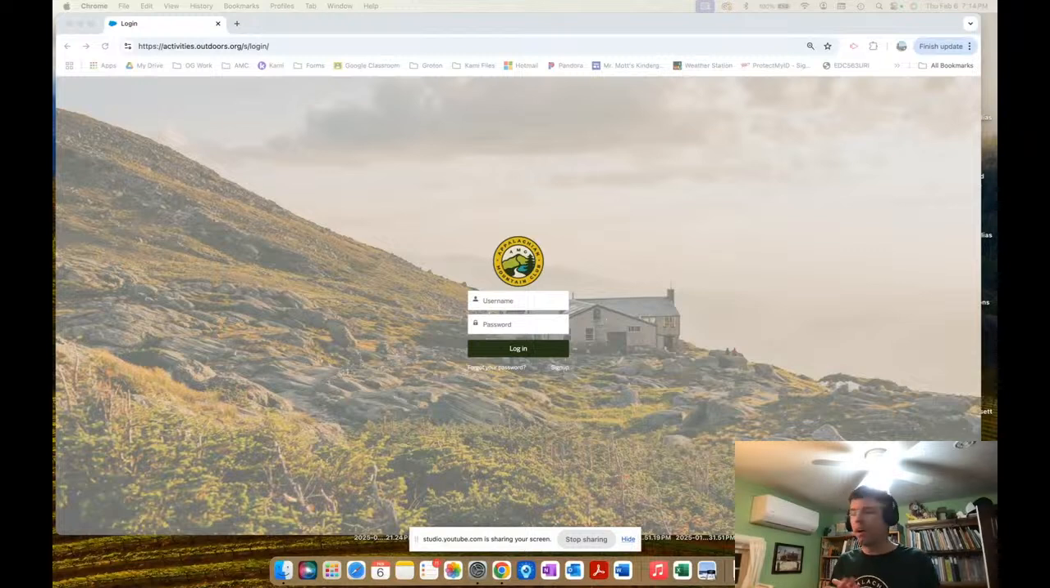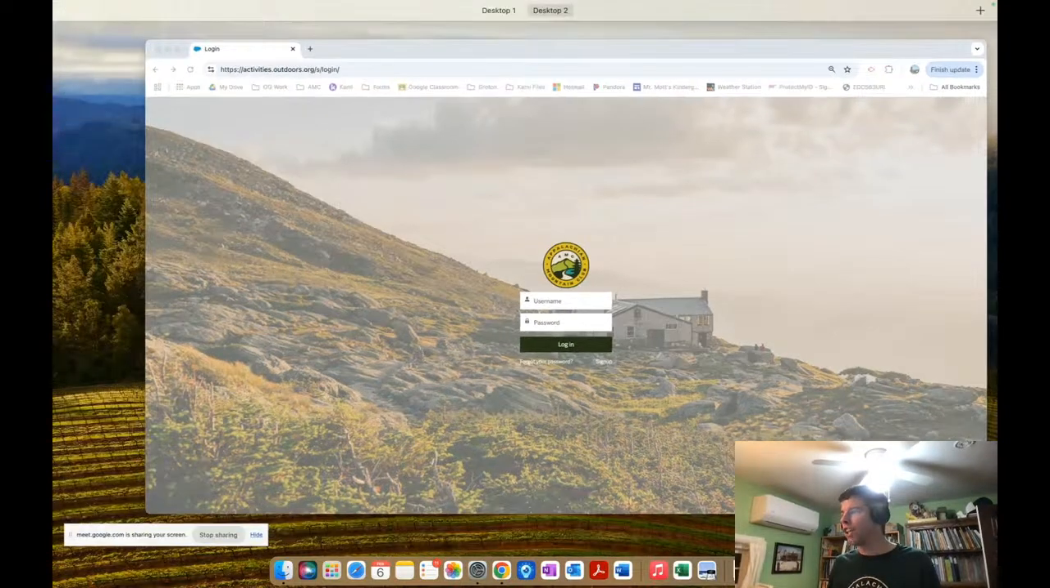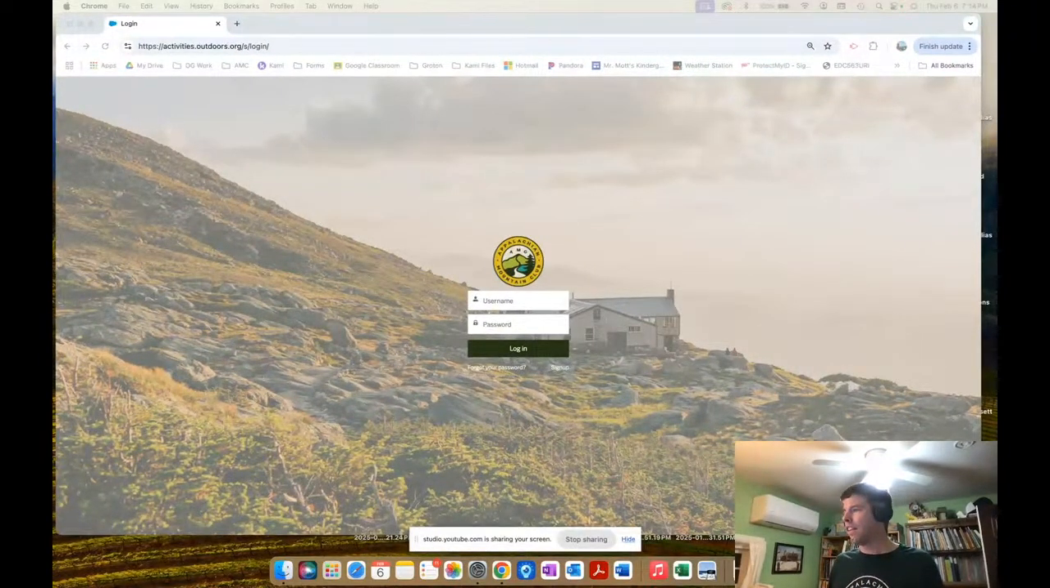so I'm going to start all the way back at the beginning of even just how do you get to Outdoors Connector and how do you log in? Because in order to create an event, you do need to log in. Now, in the document that I shared, it says AMC Connector.